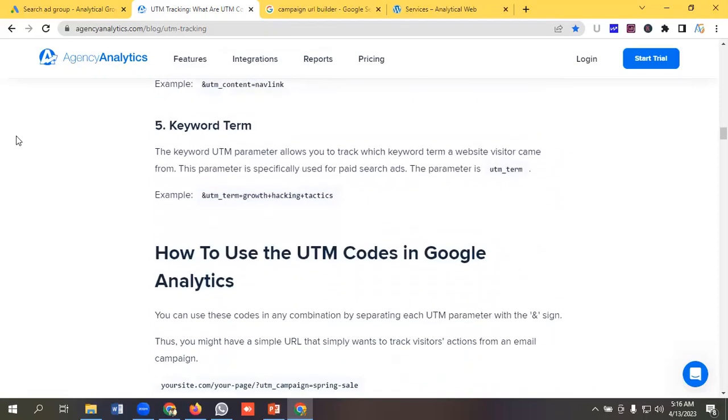Okay. And the last option is keyword term. The keyword UTM parameter allows you to track which keyword term a website visitor came from. This parameter is specifically used for paid search. Okay.